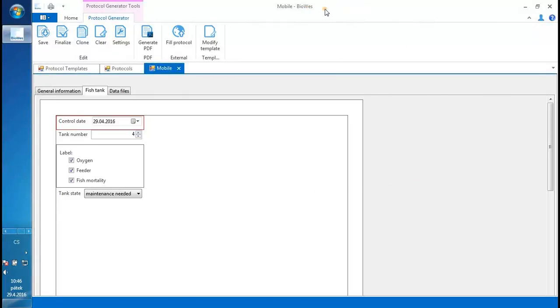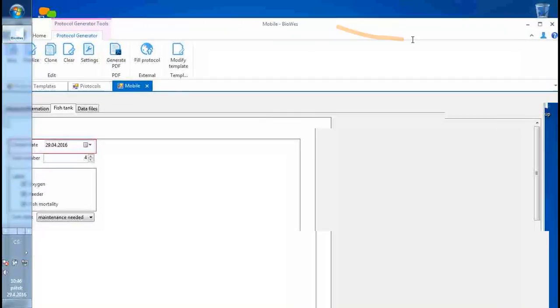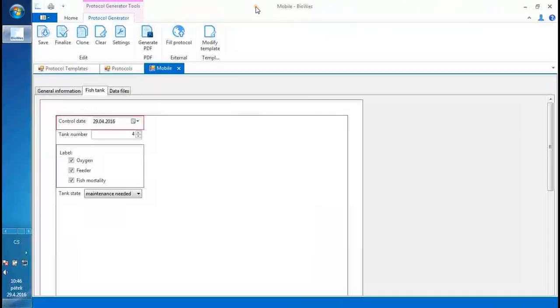So this was the example of how we can use the system on mobile devices, and that's practically all the extended functionality we can use in the system.